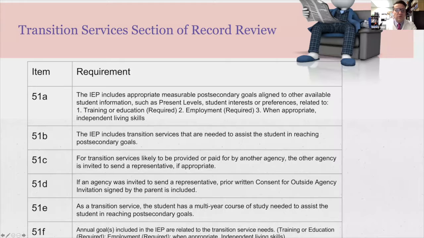We'll just dive into this. We want to make you aware, first and foremost, that there is a record review document that is housed on the KDE website. It is what we use to review files, audit files, if you will. And indicator 13, the transition piece, is a federal indicator that has great importance, and it deals with post-secondary transition.